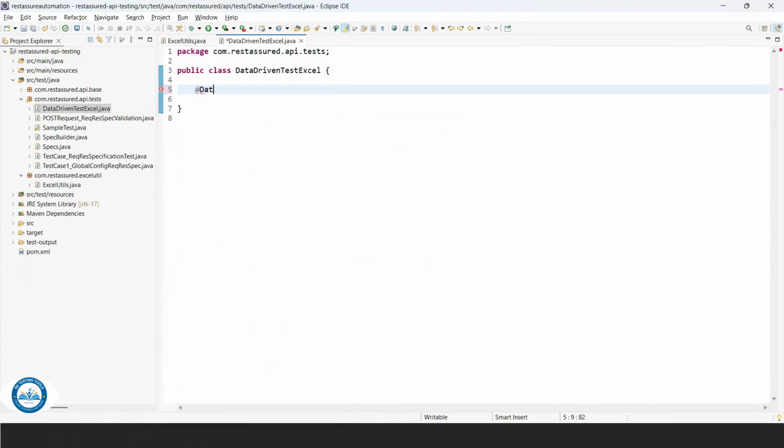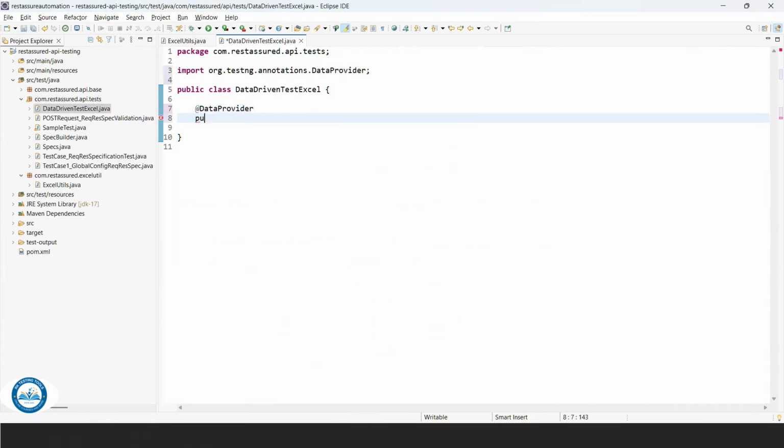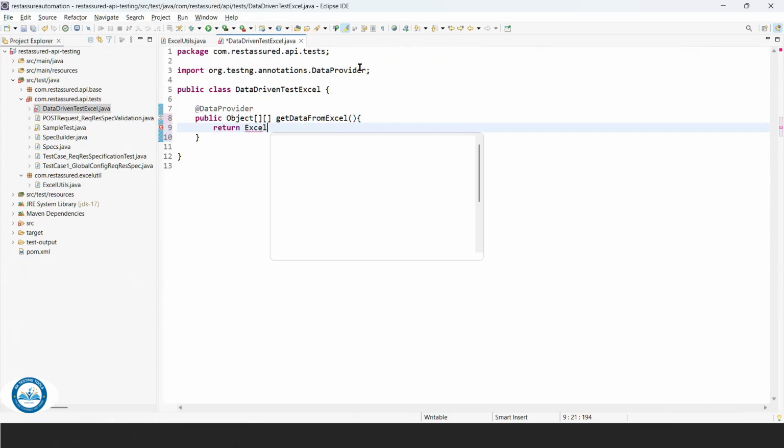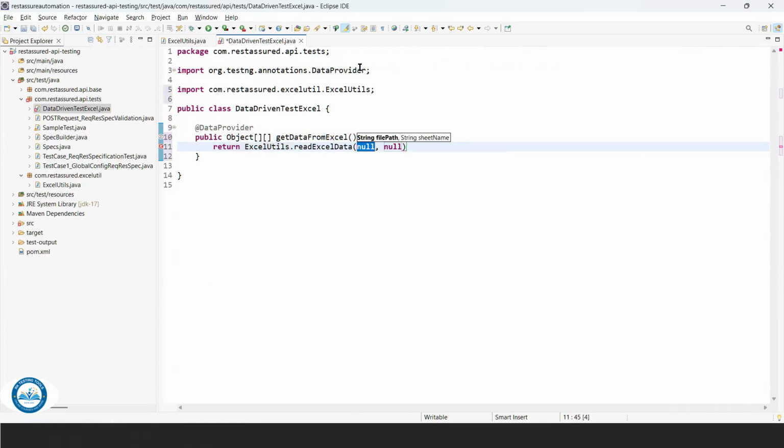I should create the data provider, control space, and public, and I need to create an array object, so multi-array, get data from Excel. So I just created a two-dimensional array here to return the data. Okay. So then return, and you can use Excel utils dot read Excel data. Okay.